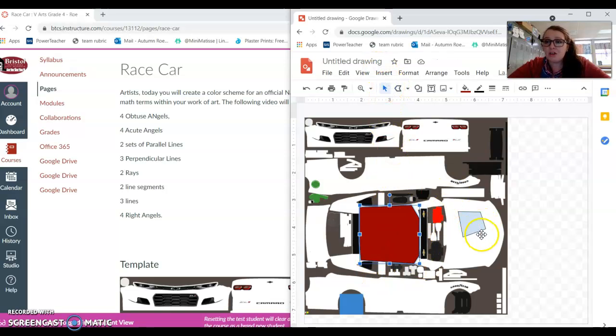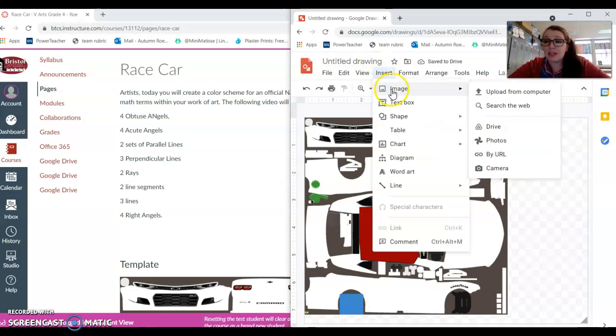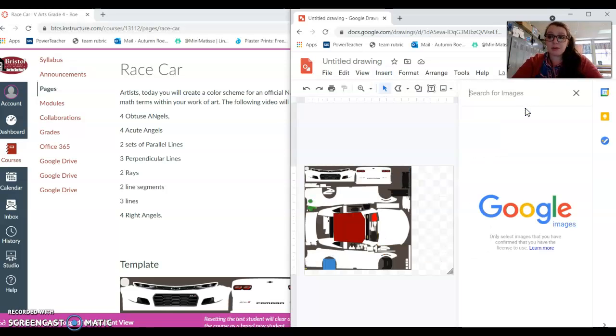But also, I can come up here and hit insert. I can go to image and I can search the web. So I can search the web for anything. So if you want your car to be sponsored by someone, you can search their logo. So let's search Incredibles logo.